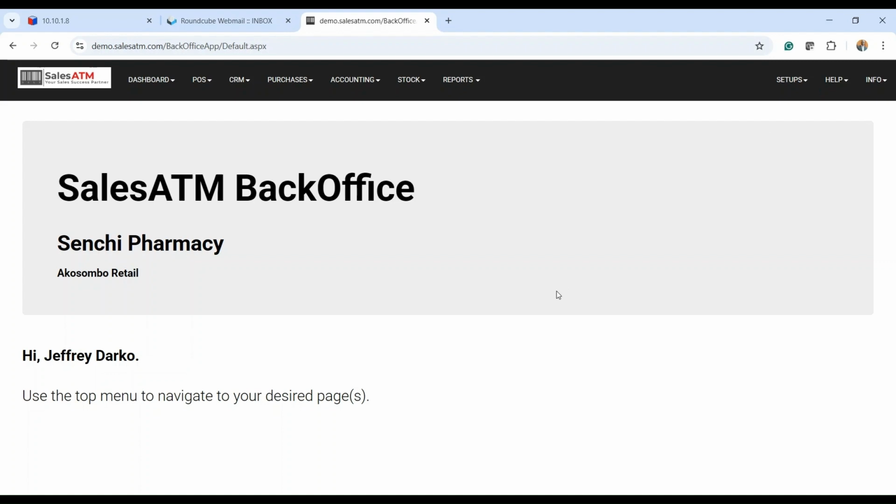Some of the menus are common in these three different business operations, but there are some differences, additions, and subtractions somewhere. So now let's dive in, and we're going to begin with the retail business navigation.